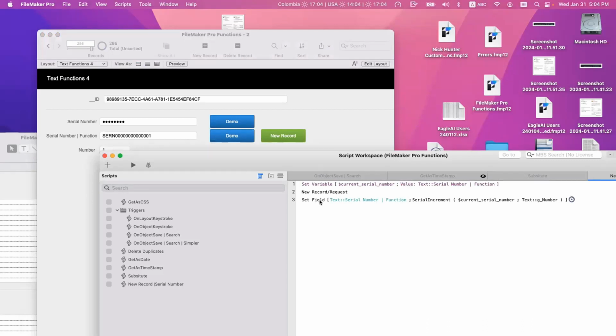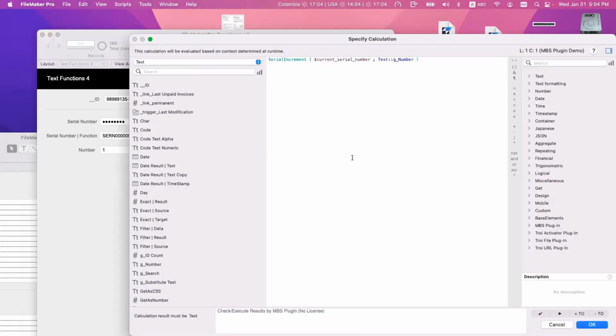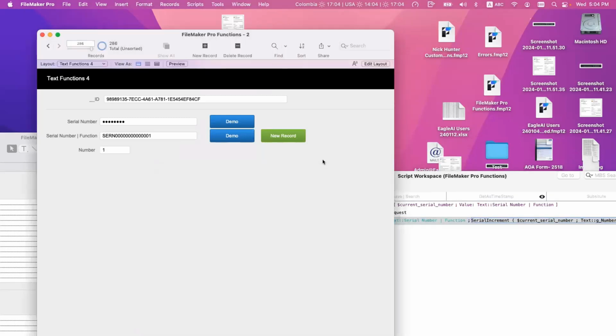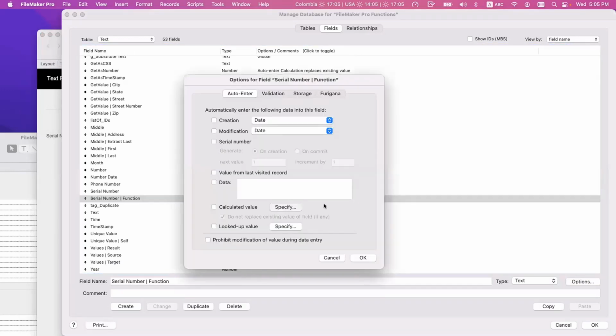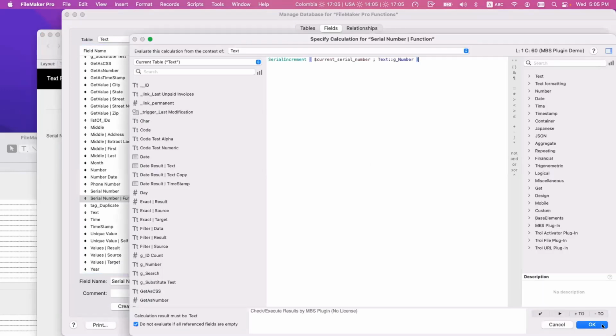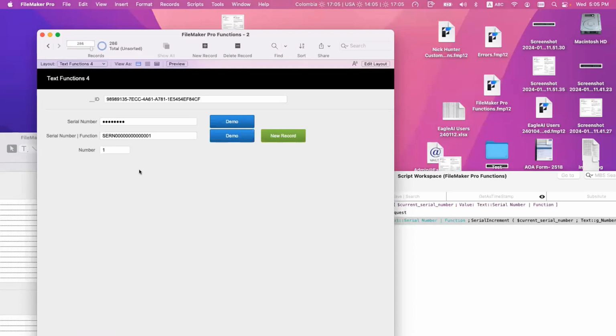And by the way, something else you can do, because here I'm using a script, right? But you can definitely avoid the scripts. That's the same. You put an auto entry calculation that does this, right? So I have no scripts. I do new record from here.